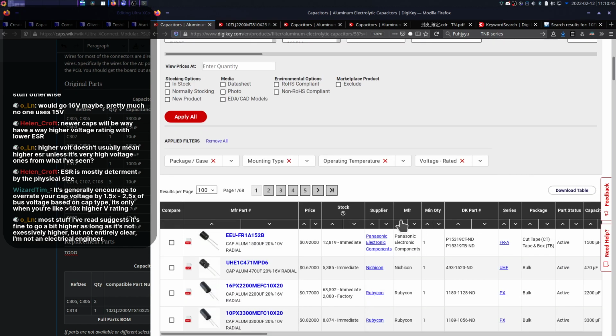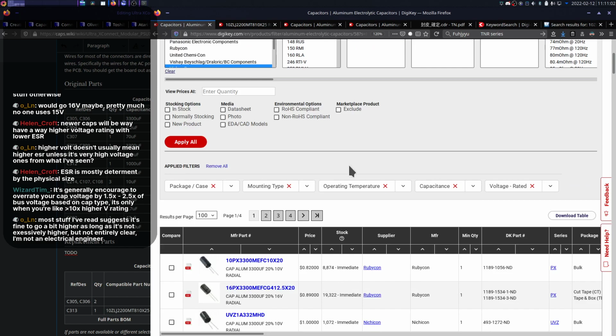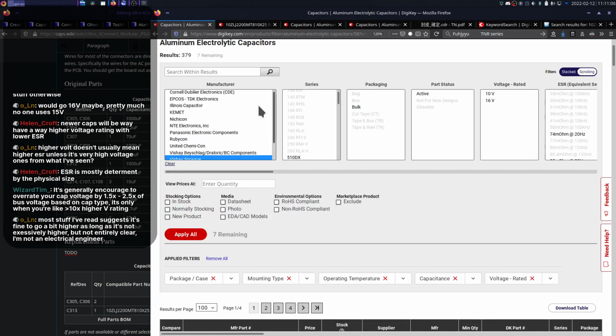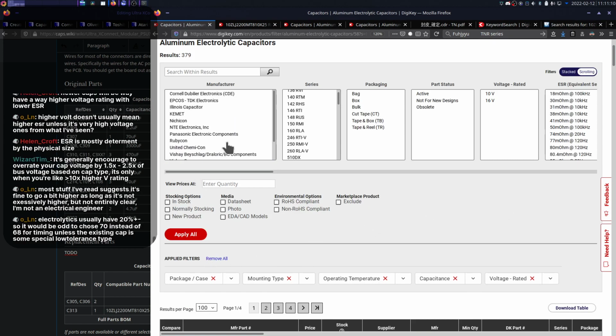So what am I doing here? I got package, mounting, operating temperature, voltage. Have not picked capacitance. 3300. Boom. Apply. Okay. Didn't just apply. No, I don't want. Really? Sprague and Vishay joined? Weird.